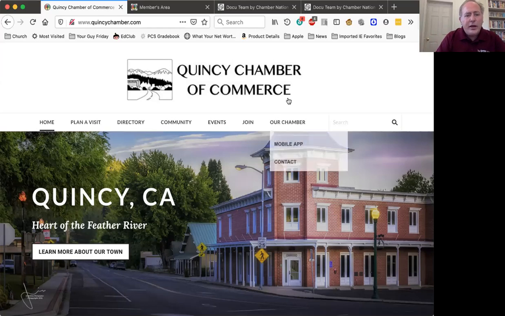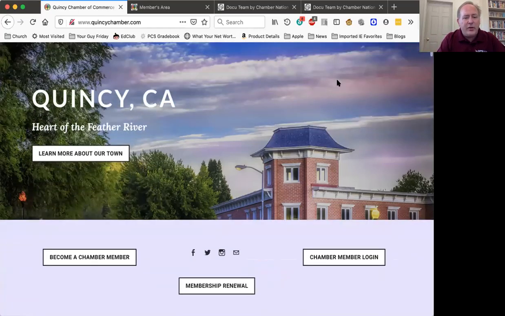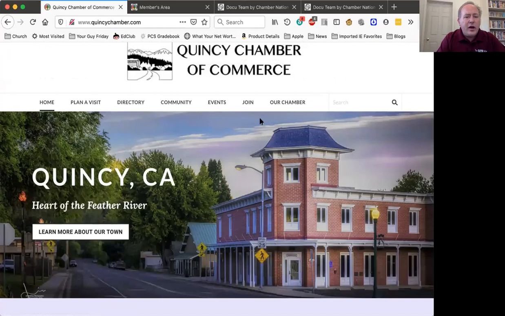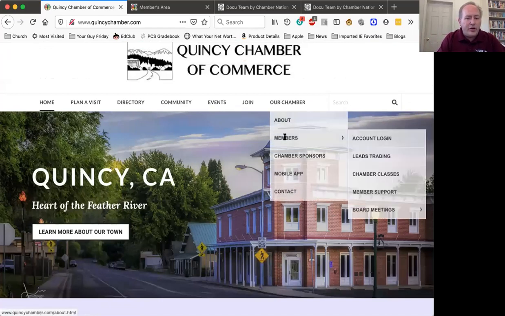But right here is the Quincy Chamber of Commerce. This is the little town that I live in. As we come down here, they have a little button called Chamber Member Login. A lot of times, for your chamber, it might be something like members account login, so sometimes there are multiple ways to get to it, but you're going to look for the login button.